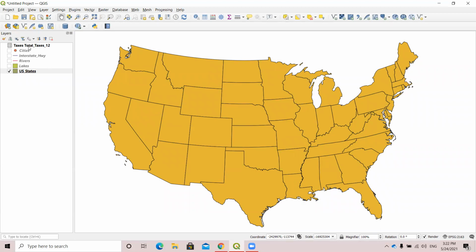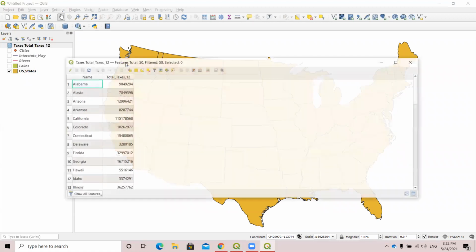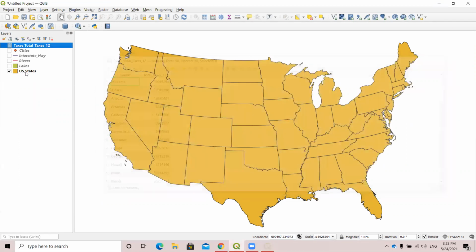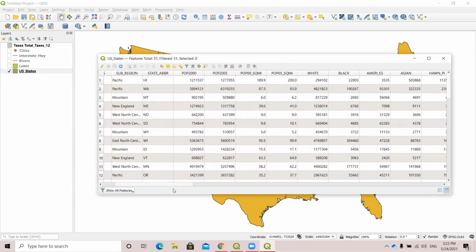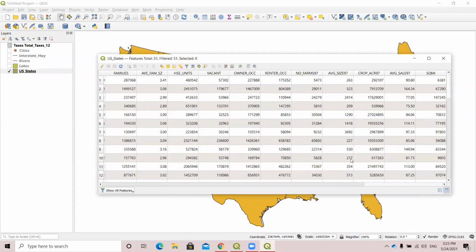So here we added the total taxes here, right? So you click on that and open attribute table. When you open your attribute table, you see in this Excel file, we have only one column that is called name and another column that is called total taxes, right? So you need to explore also your US state. So you again open your attribute table and you see, okay, I have some census data here, but I do not have the tax information.